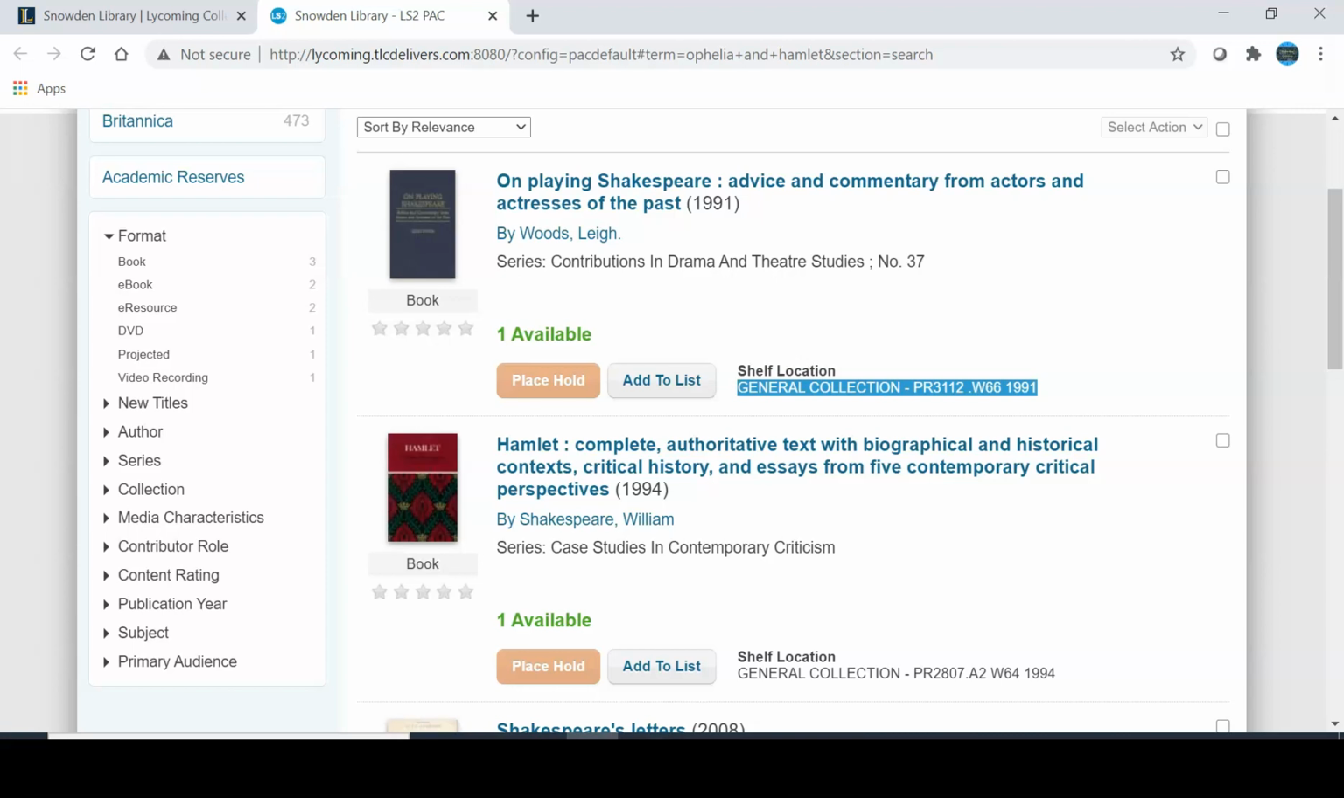Most of the things that you find for this class are going to be in the P section, which is the call number for literature, and that will be on the 4th floor of the library.